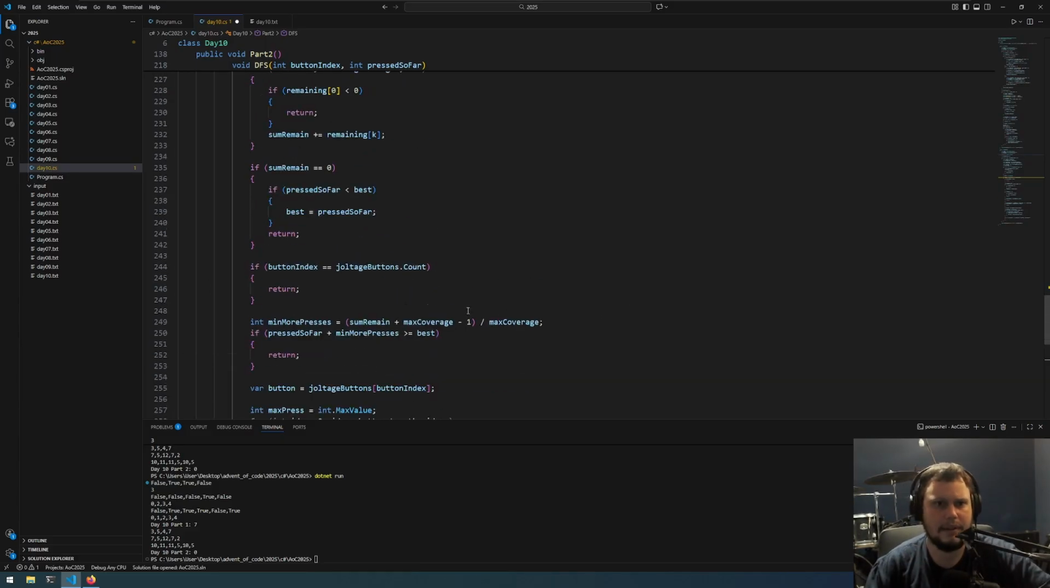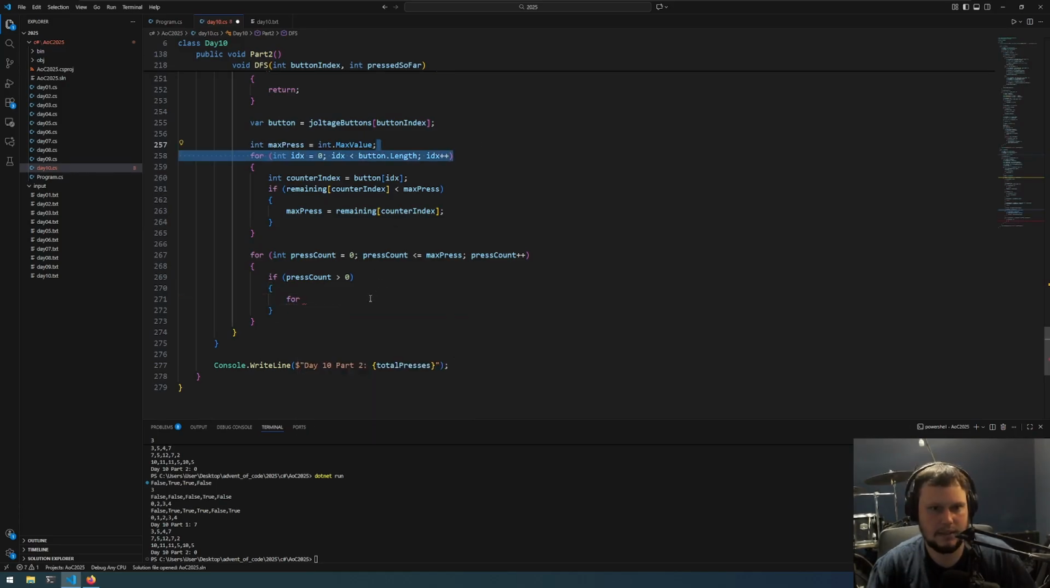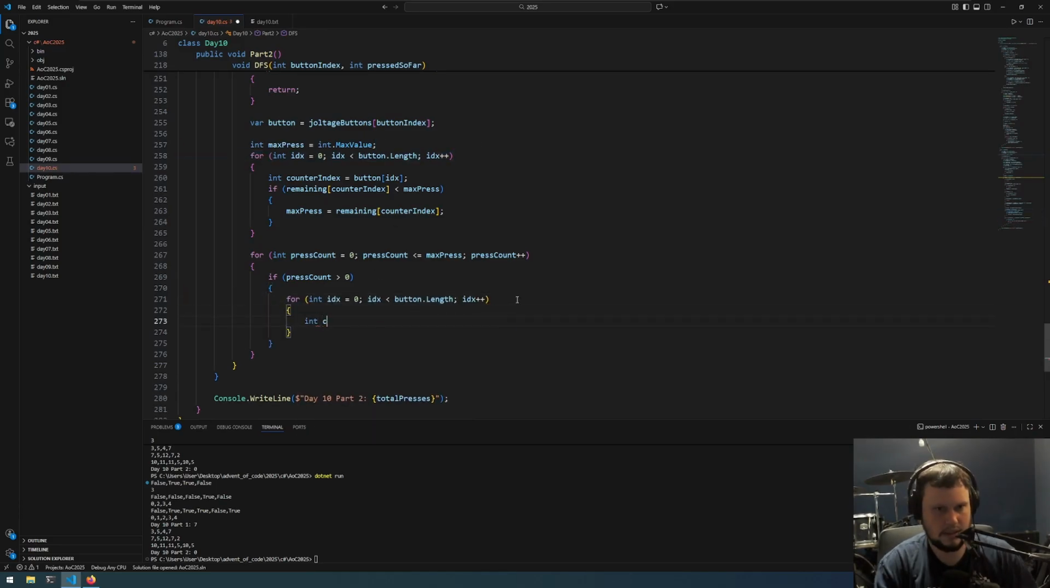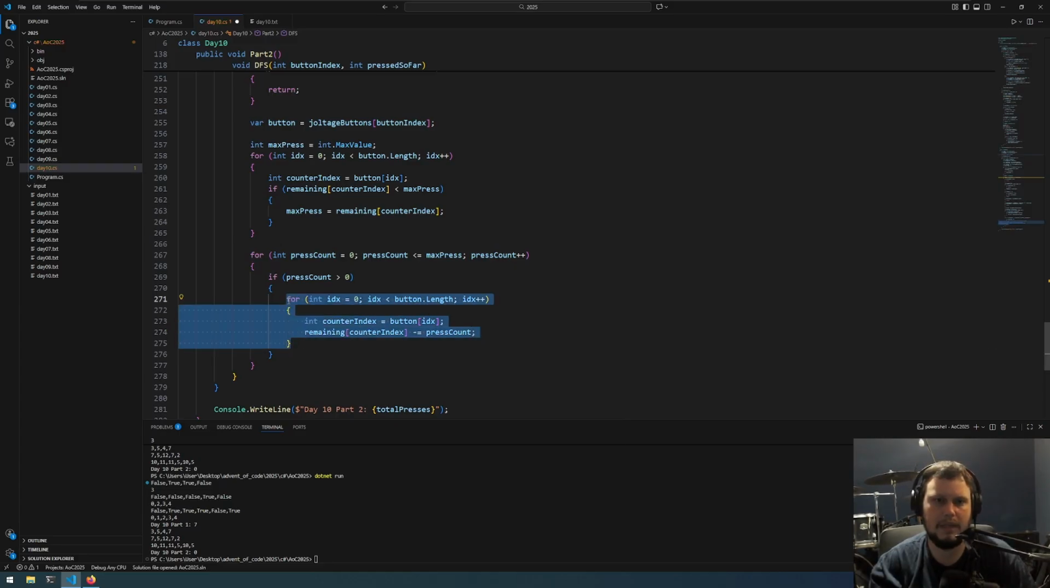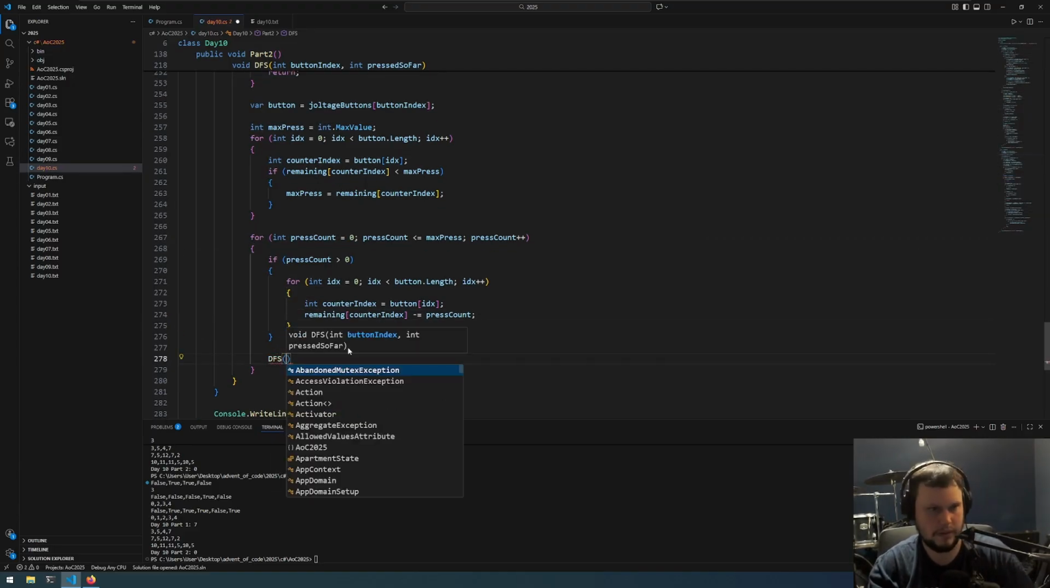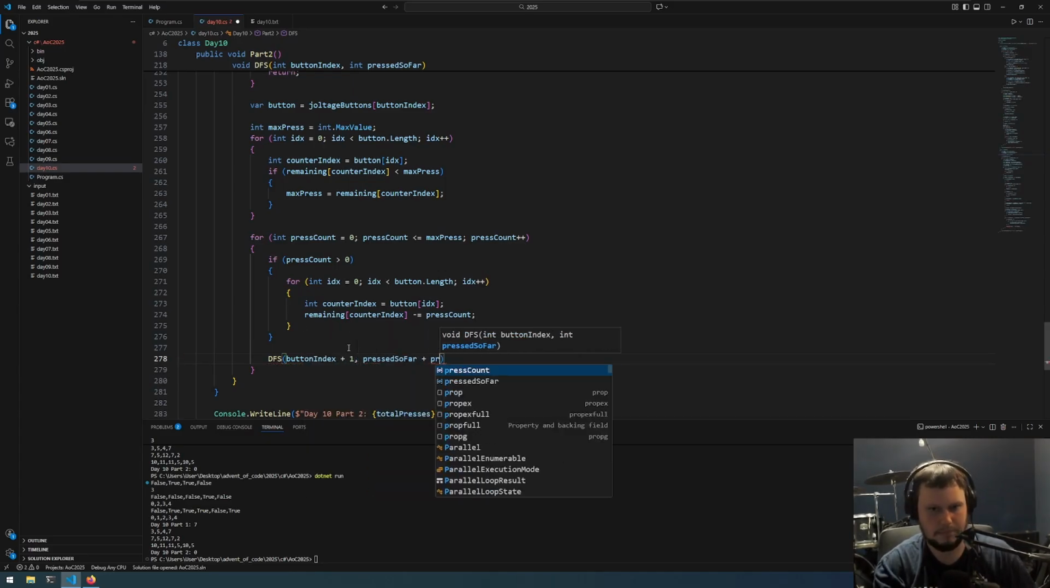Right, that confused me, the upper part here, but now I know that. So if press count greater than 0, we're doing int idx again, which is probably just this, int counter index is equal to button idx, then remaining counter index minus equals press count. So it's going through all the joltages within the button, it's then decrementing it by the press count, and then we rerun DFS with button index plus 1, presses so far plus press count.